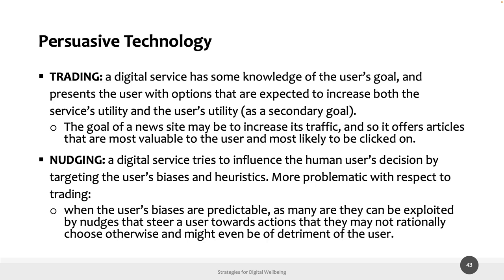The other strategy is nudging, and it's a strategy through which a service can influence the decision of the user by targeting the biases and the heuristics of the user. And this is clearly more problematic with respect to trading, because this strategy tries to exploit the psychological vulnerabilities of the users. So when these biases are predictable, and many biases are predictable, a nudging strategy can steer a user towards actions that are not in the interest of the user, but that are in the interest of the tech company. And this is probably why this kind of dark patterns that we will see in a moment are problematic.